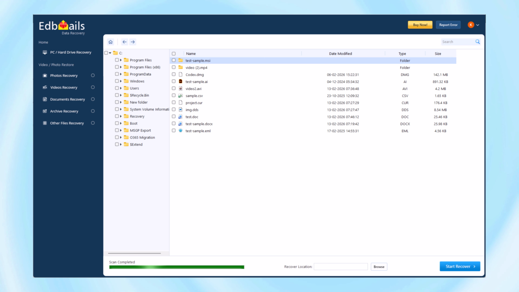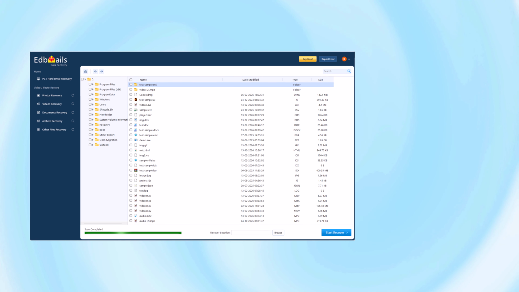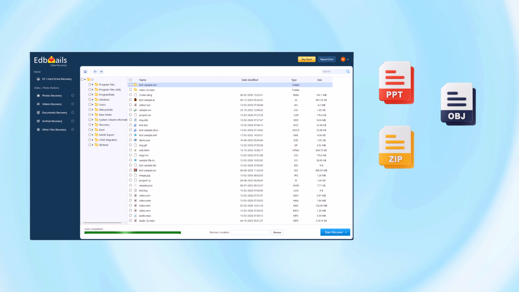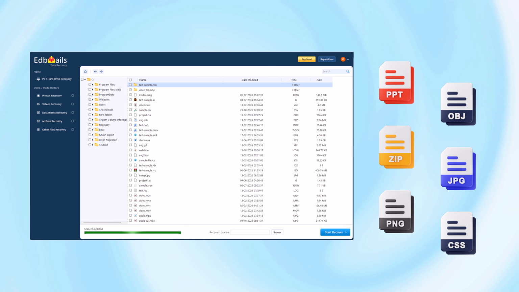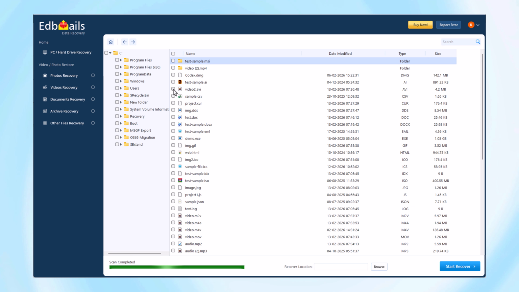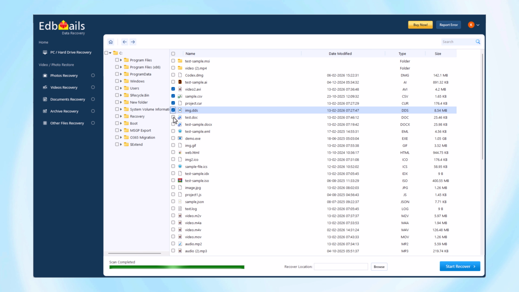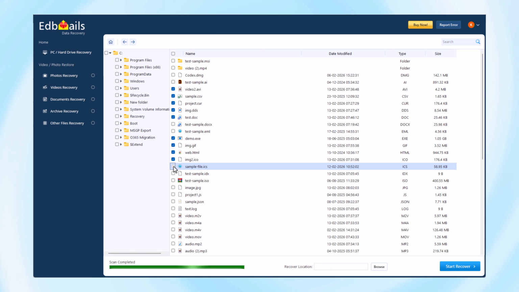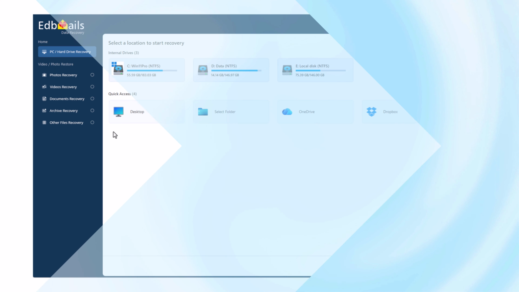After scanning, all recoverable files are displayed in an organized structure. You can verify file names, folders, and structure before recovery, making it easy to identify the data you actually need. Instead of restoring everything, you can selectively choose the files and folders to recover. This saves time, storage space, and gives you full control over the process.